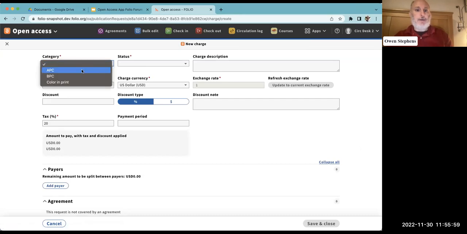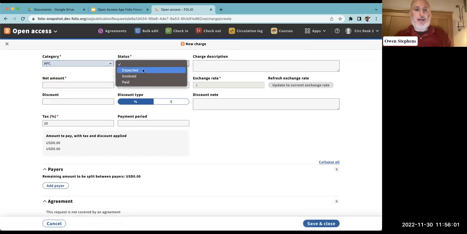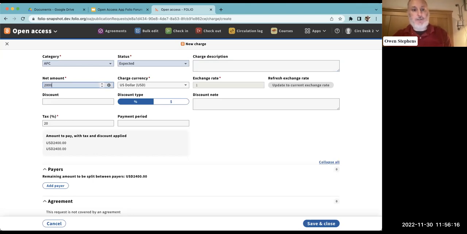So here we have an APC charge. It's an expected charge. I haven't paid it yet. If I want to add any more description, I can, but maybe APC is enough in this case. So let's say this is $2,000. If we have a discount, we can record a discount, either a percentage discount or a specific amount. So maybe some agreements don't have a discount.